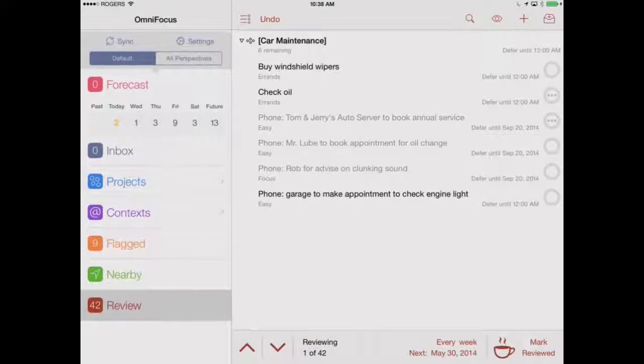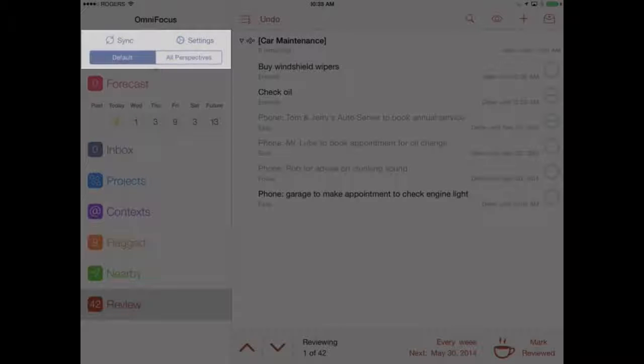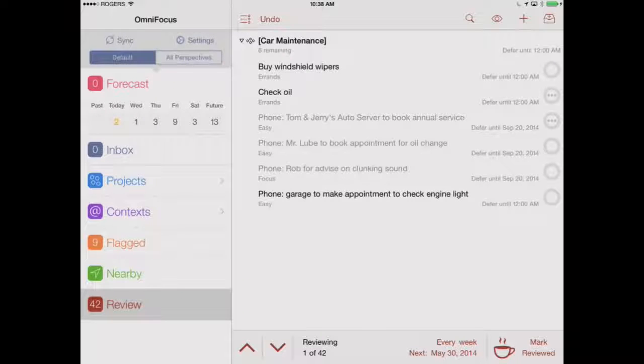Swiping down on the left panel reveals additional features. You can manually sync with the OmniSync server, you can access app settings, and you can choose to show either default or all perspectives. We'll look at some of these features in more detail later in the video.